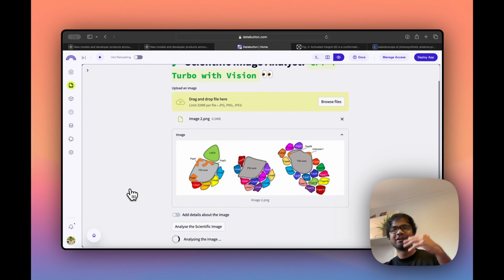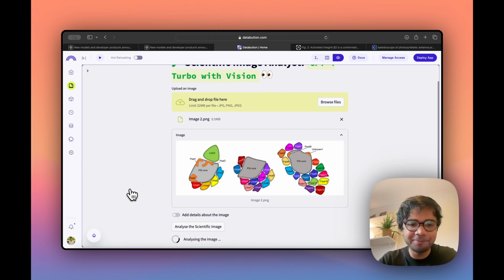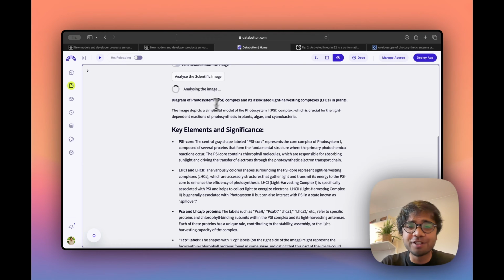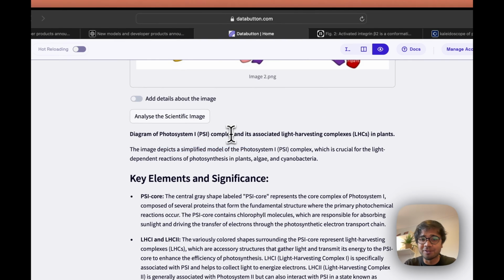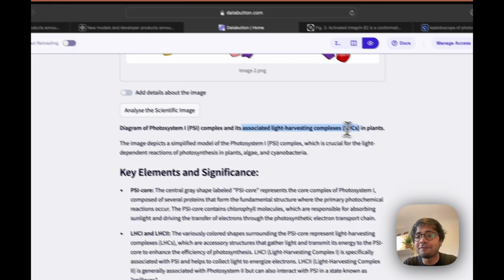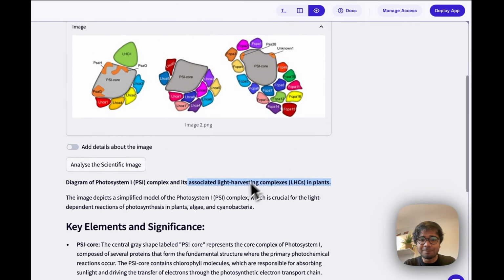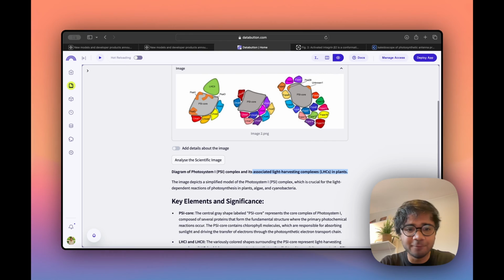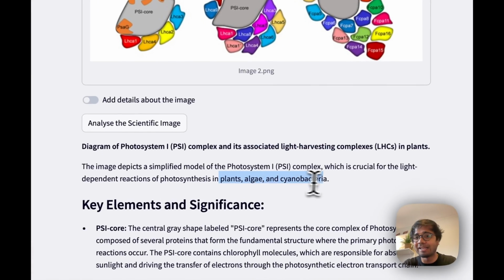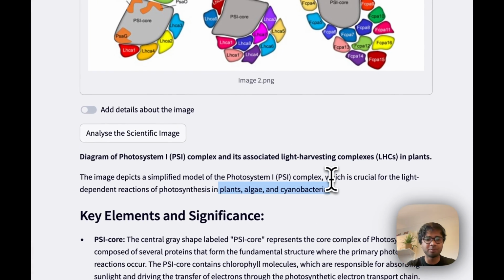To analyze it, it starts to grab the whole content out of it. It's coming up with a diagram of the photosystem 1 complex. So it understood it's a photosystem 1 complex and its associated light harvesting complexes in plants. And it depicts photosystem 1 complex, which is crucial for the light-dependent reaction system in plants, algae, and cyanobacteria. It's giving us some relevancy out there.